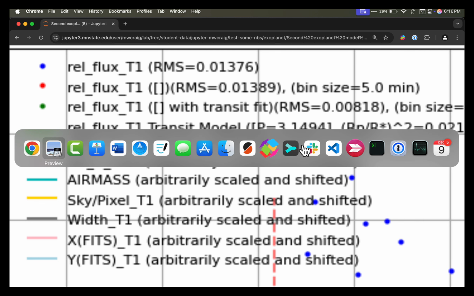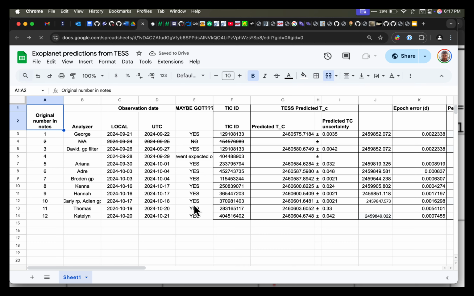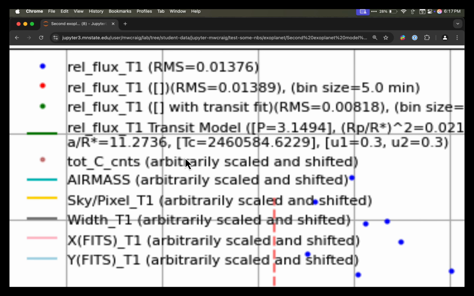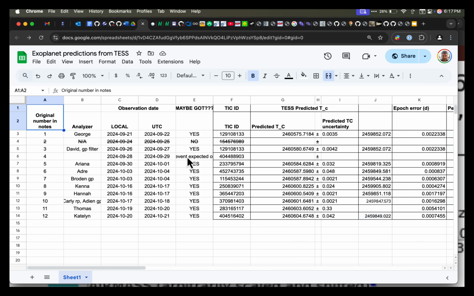So let me see if I can find that real quick. Okay, so this particular exoplanet was, what was its number? 23379. So let's see if that's one of the ones I have in here. Yep, 23379. Ariana, you're in luck.